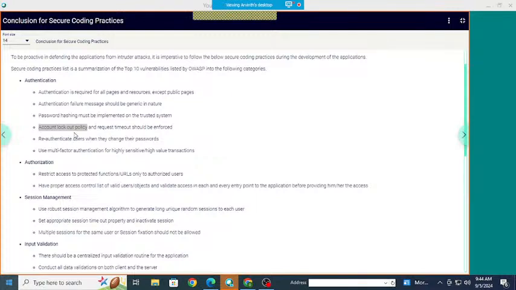And request timeout should be enforced. So timeout in the sense that if I've been idle on this particular page for many hours, then from the Infosys Springboard I should get logged out. This is a learning portal, so there will not be much security. But if there is an e-commerce website or any website where money or sensitive data is involved, then you have to have a session timeout that is enforced.